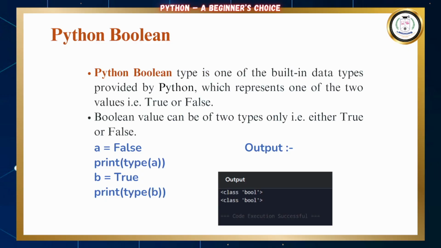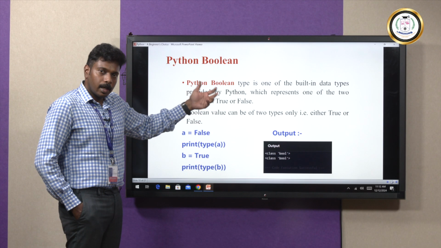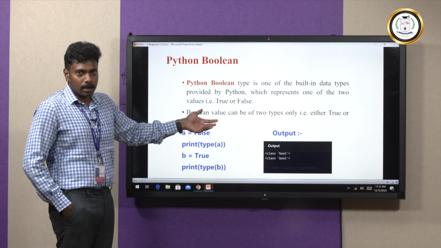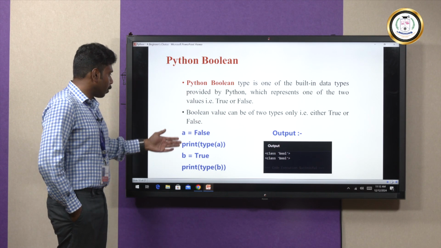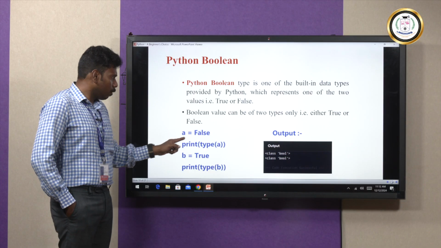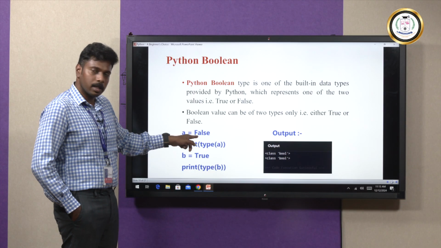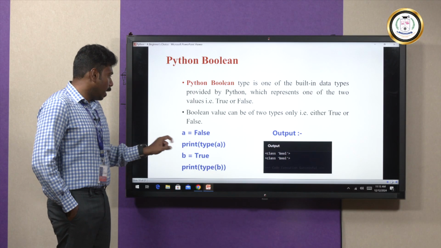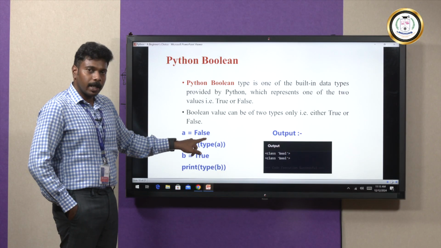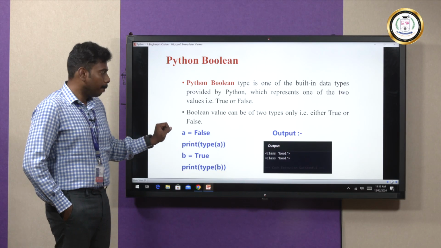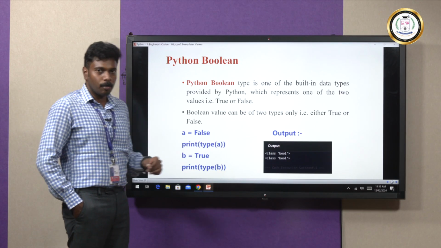Next, coming to the Boolean data type. Boolean is a built-in data type. It always represents either true or false. When the condition is true, it gives the output as true, and when the condition is not satisfied, it gives false. You can see that A equal to false. So I am assigning false to the variable A, and I am printing what type A is. It clearly tells me it is of class Boolean type.